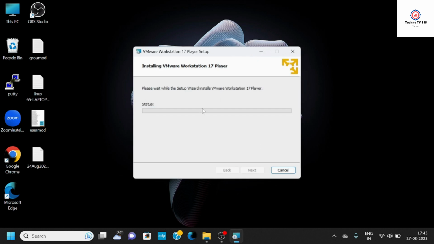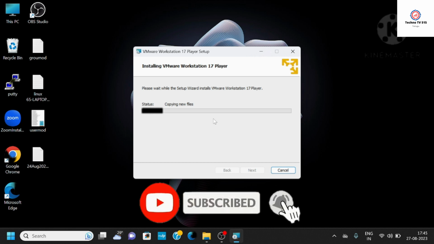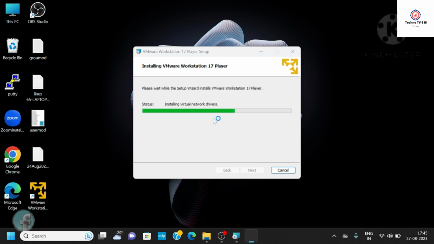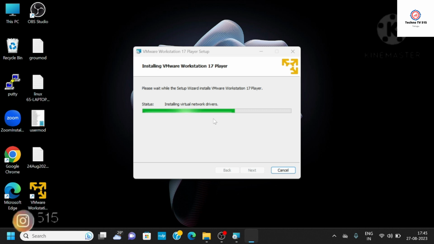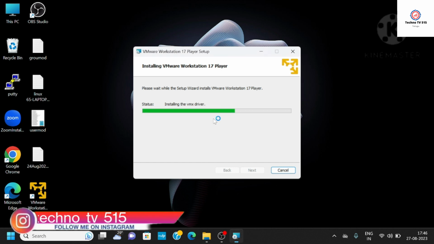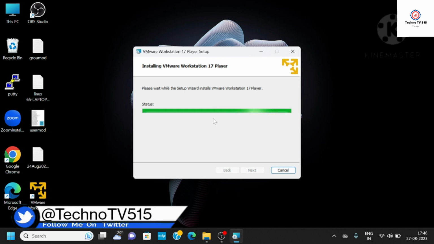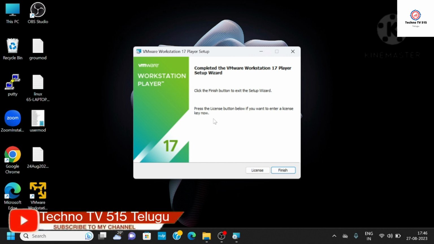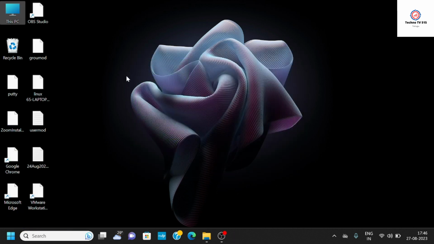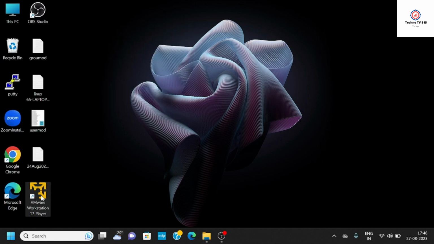Now the installation is being started. It will take some time to install the VMware Workstation Player. Now the installation is finished and click on finish. Here you can see the software VMware Workstation 17 Player. Double click on it. Open the VMware Workstation.